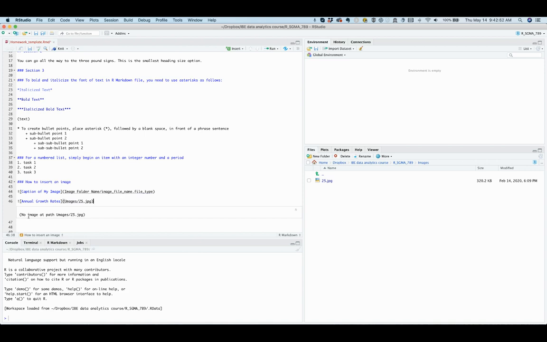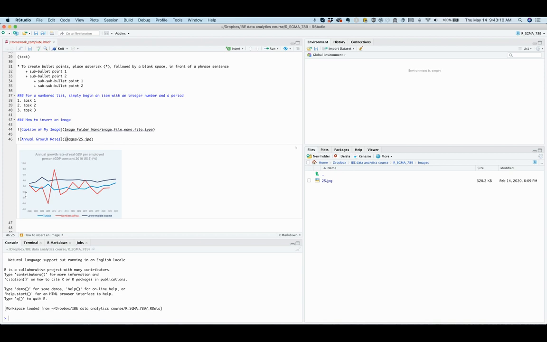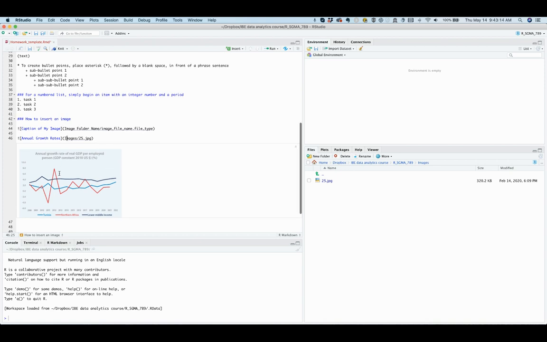Okay, and RStudio right away gives me a warning that no image matches 25.JPEG is located, because I made a typo here. And now, once it's correct, I can see the image that will be added to the HTML document below this slide.